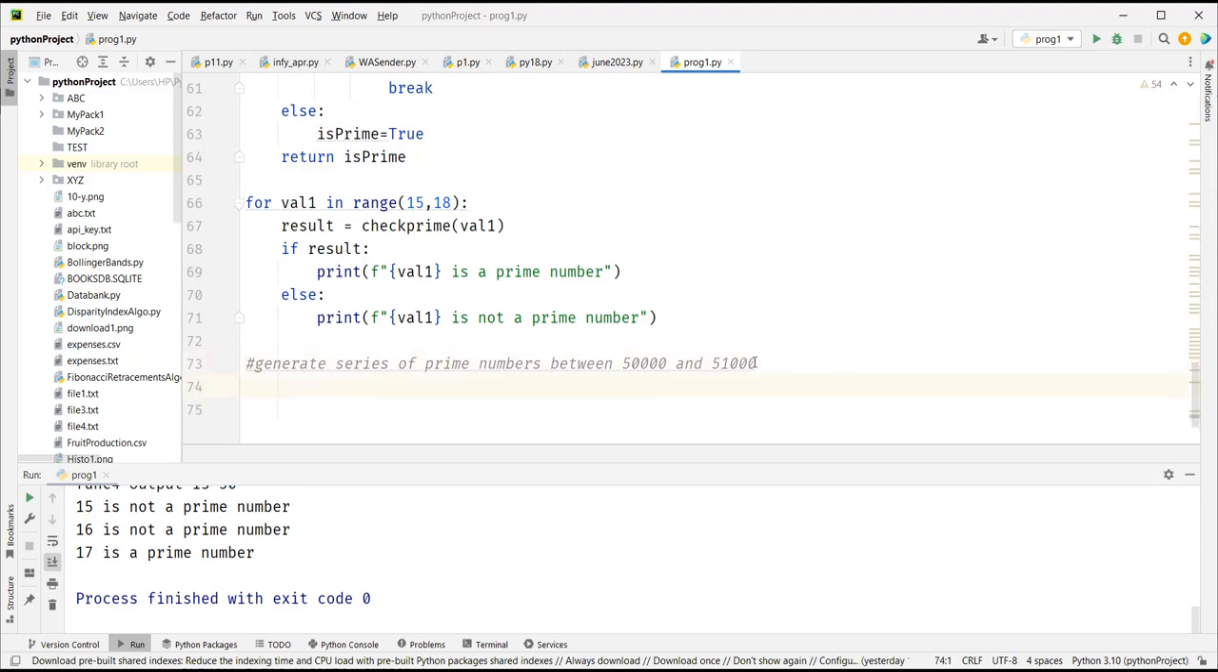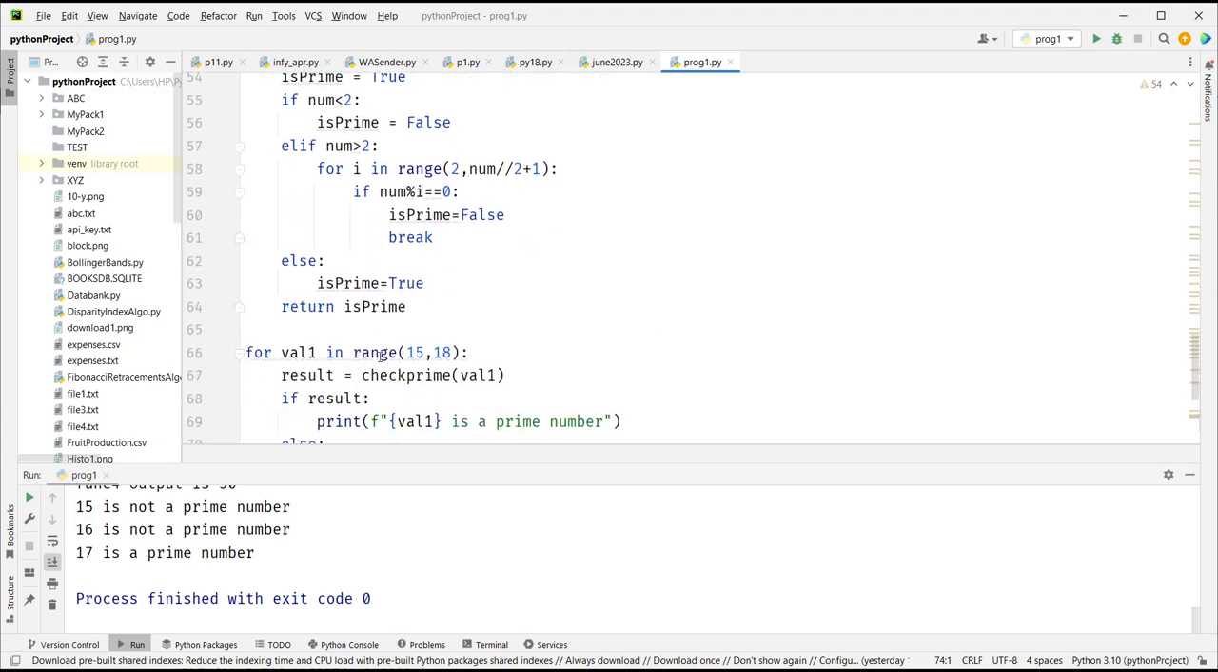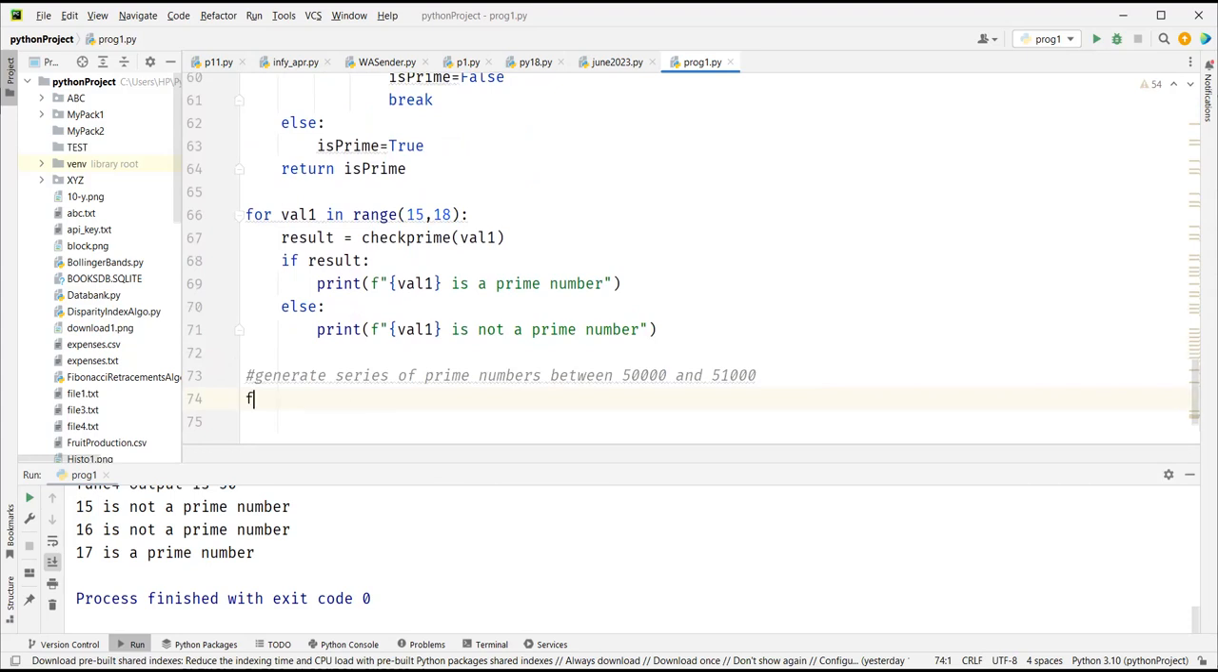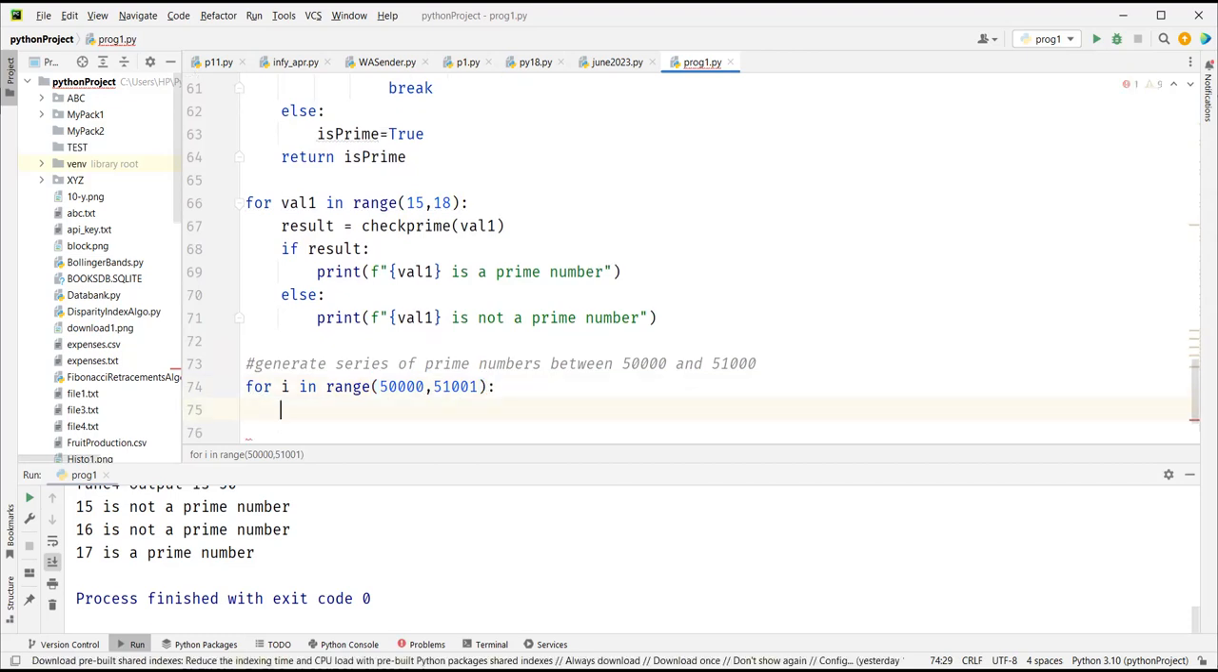So I'm going to use the same function. If I had given a print here saying whether the number is prime or not, I could not have used it. But now I can use the same thing. So I will write a for loop, for i in range 50,000 comma 51,001, right? 51,001 because I need to check from 50,000 to 51,000, so I have to go one step more. Then I'll put this here and the print, generating a series of prime numbers between 50,000 and 51,000.